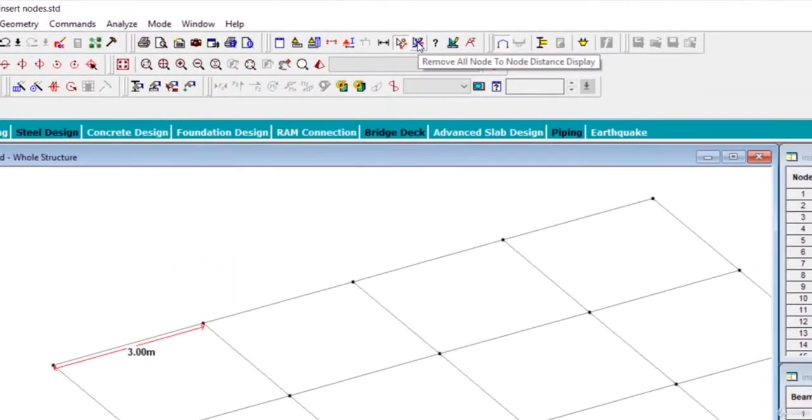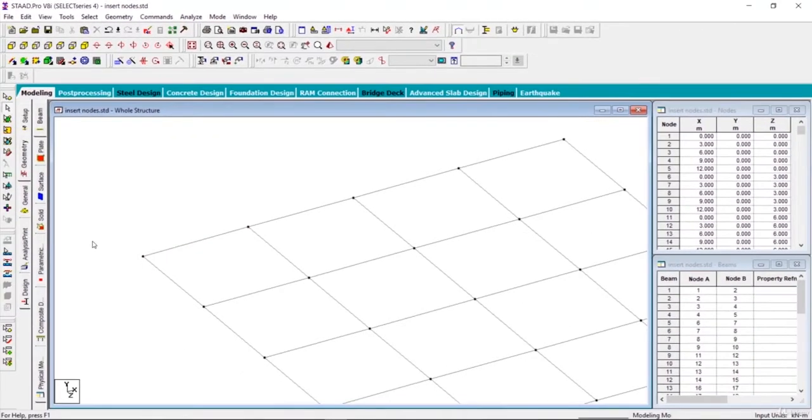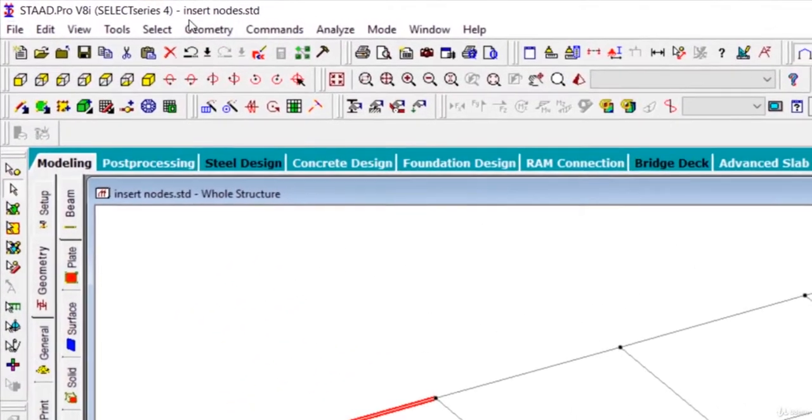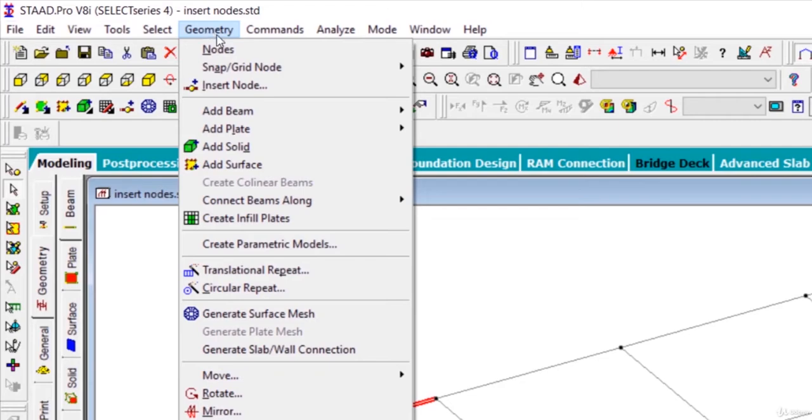Okay, click here to remove all the nodes. Let us assume that I want a beam at a distance of 1 meter from this beam. For that I have to put a node here at a distance of 1 meter. I have to put a node here, then only I can draw it. Now to do that, you have to select this beam because I want to insert a node on this beam. Select this and after that go to geometry and click on insert node option.